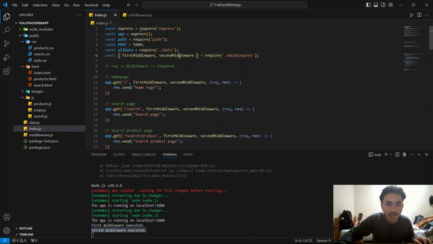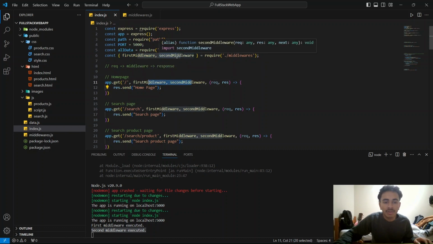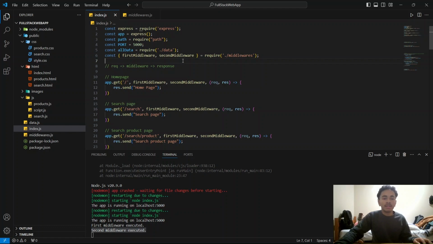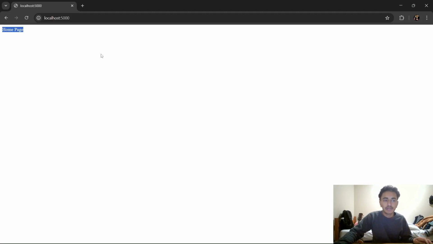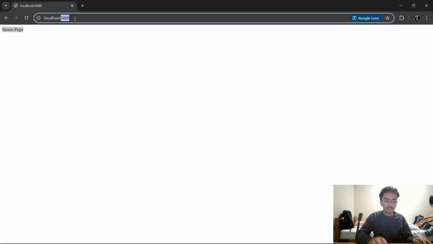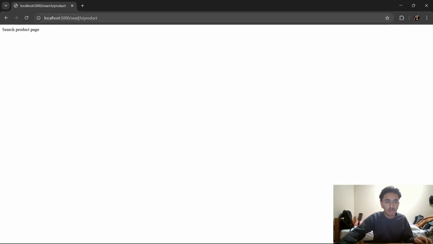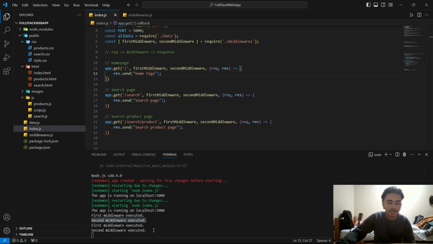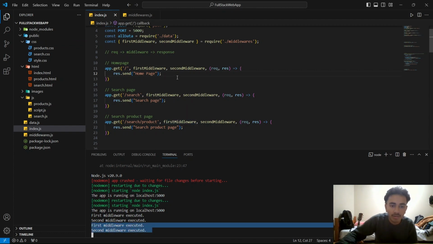What you can also do, suppose you have more than five middlewares or so, is instead of adding them like this, create an array and store the middlewares inside it, and then call the array itself. That could reduce the code length. But here, since we only have two middlewares, we're just hard coding it. It has to be the same for any other route. So whenever I go to this page, it gives me the same thing.